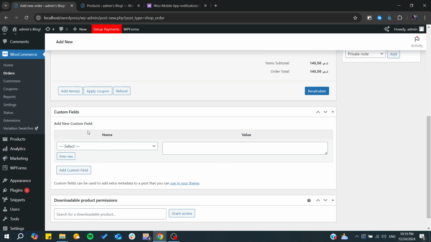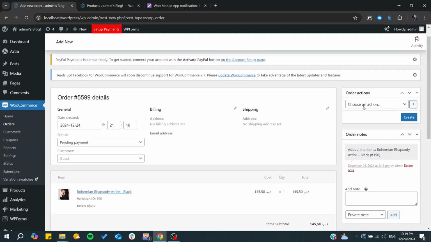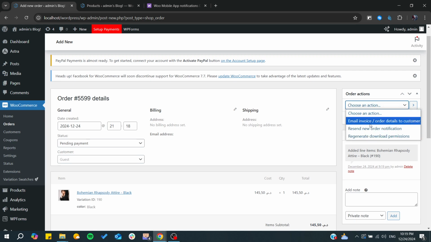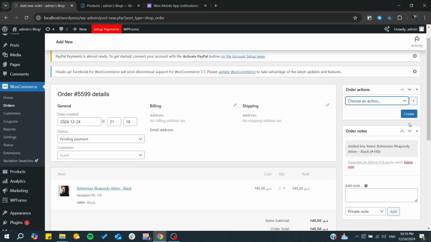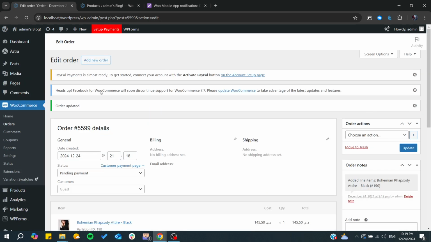And those are some custom fields that I don't like. So here you can reset a new order, etc. I'm just going to create the order. And now we have a new order that has been created.